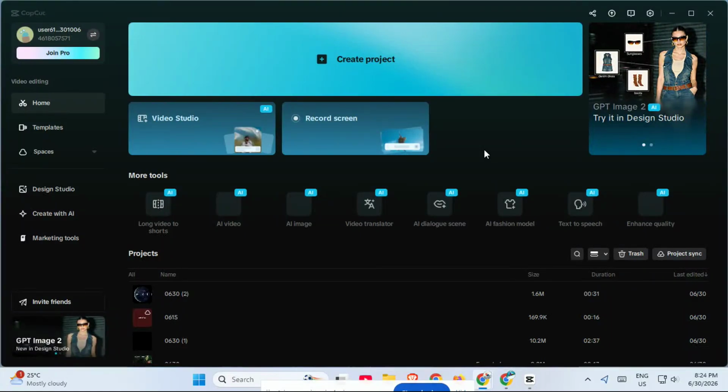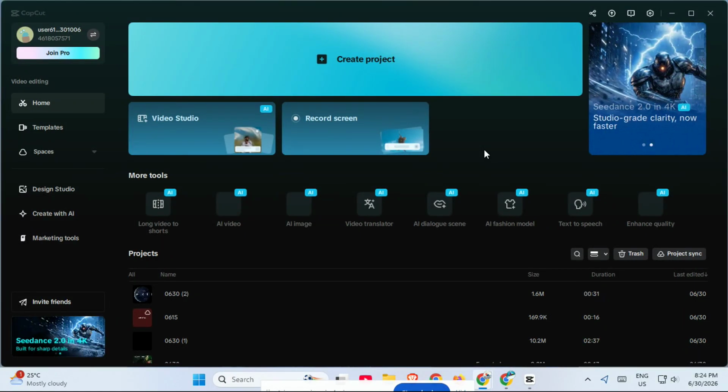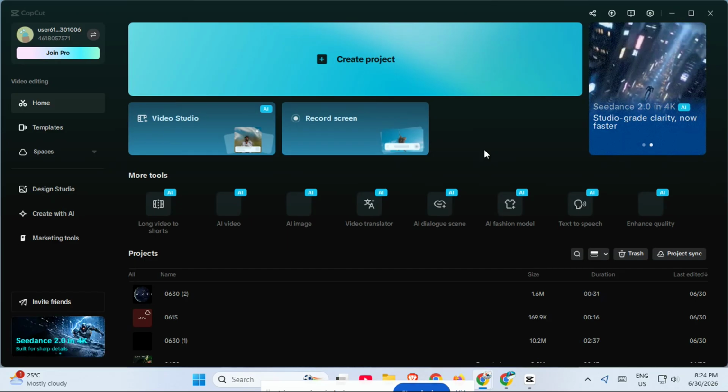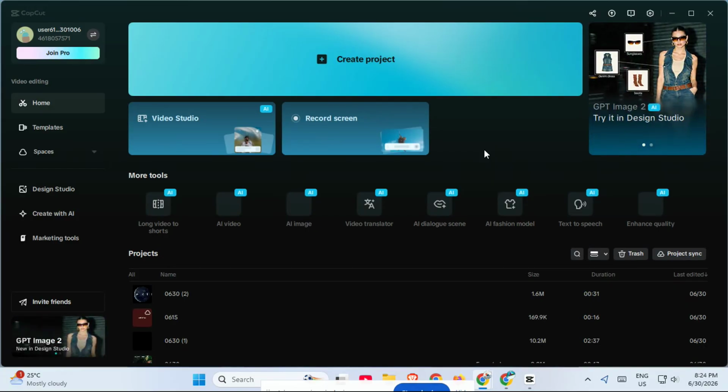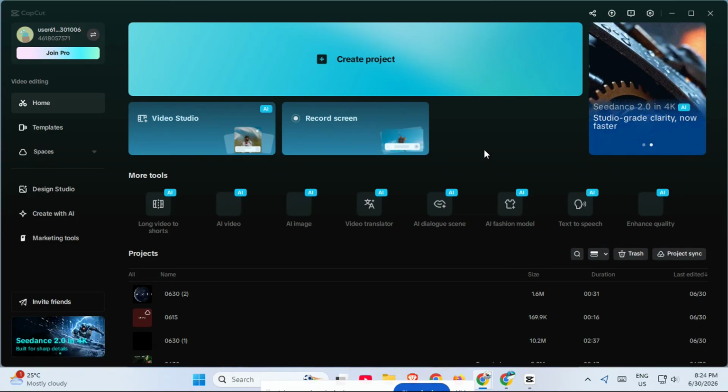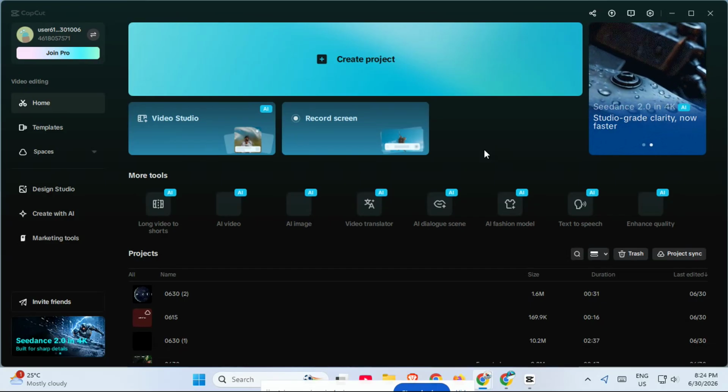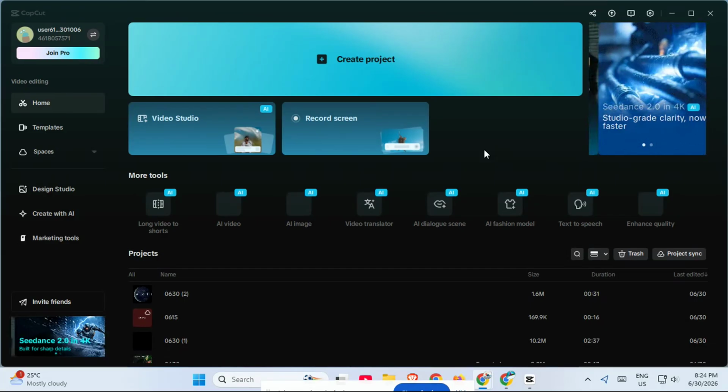If you use CapCut on more than one device, syncing your project can save you a ton of time and make your editing workflow much smoother. In this video, I'll show you how to sync your CapCut project across devices in just a few simple steps. This is especially useful if you start editing on your PC and want to continue later on your phone or another device without losing progress.